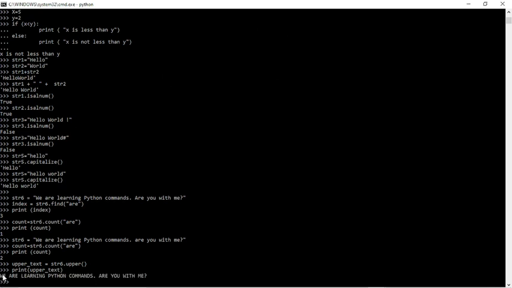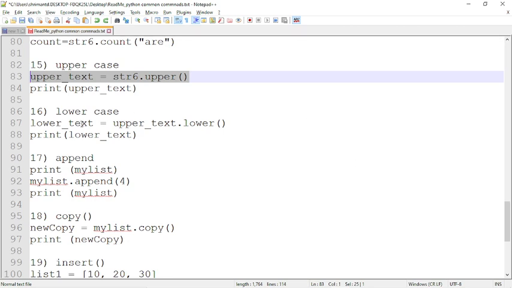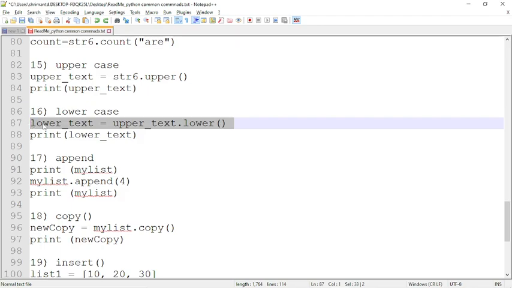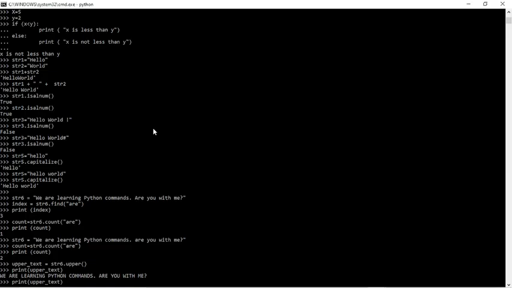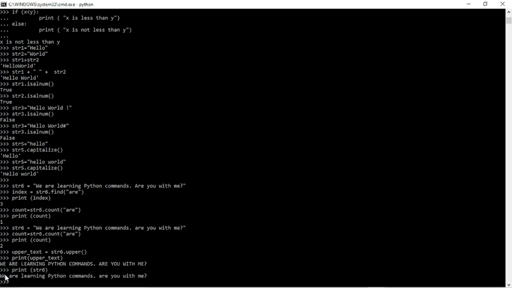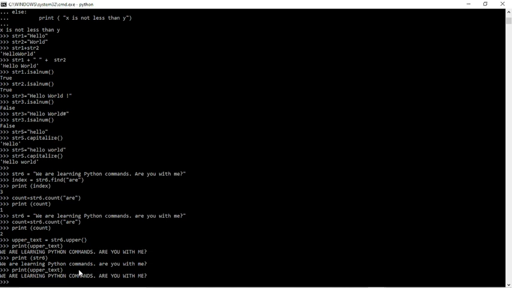Now see, the whole sentence gets converted into capital case and is stored in a new variable, upper text. So that's uppercase; similarly, we can have lowercase. Let's print what is the original value available in str6. Enter. So it still has the original value. What is the value in upper text? It has the converted upper text value.